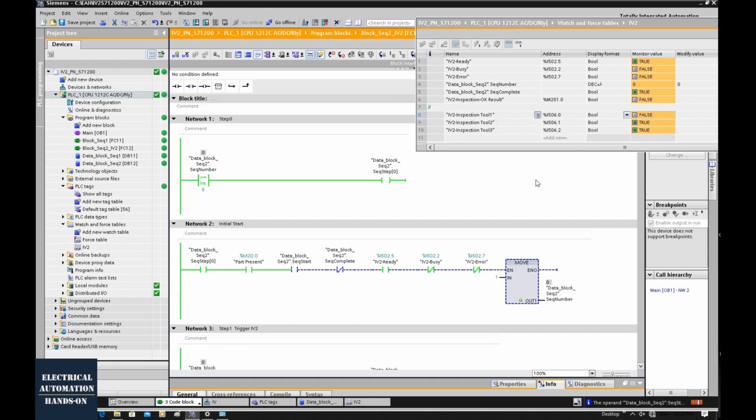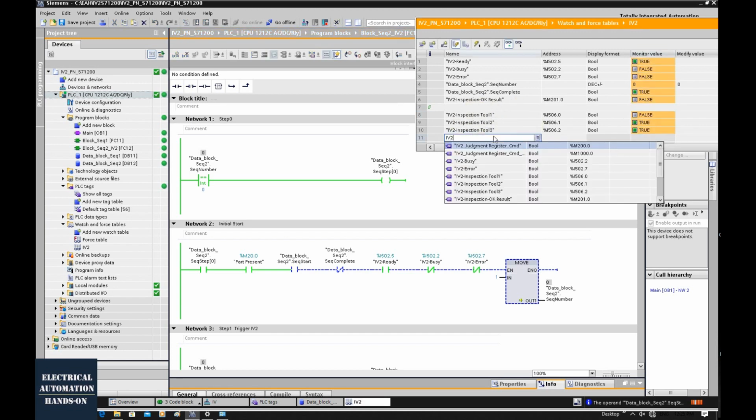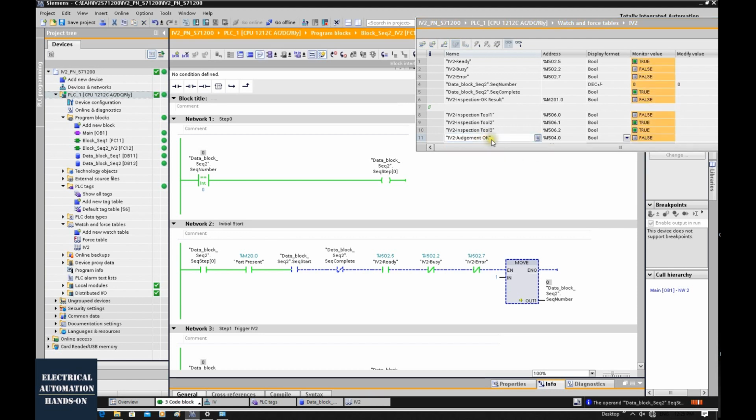Next, let me load an entire bad part and let's check out this inspection tool. In the meantime, we can also monitor the judgment result coming from the sensor directly. That is the IV2 judgment OK. That comes from the input. This comes from the camera directly. And this is our PLC internal bit to register that result.